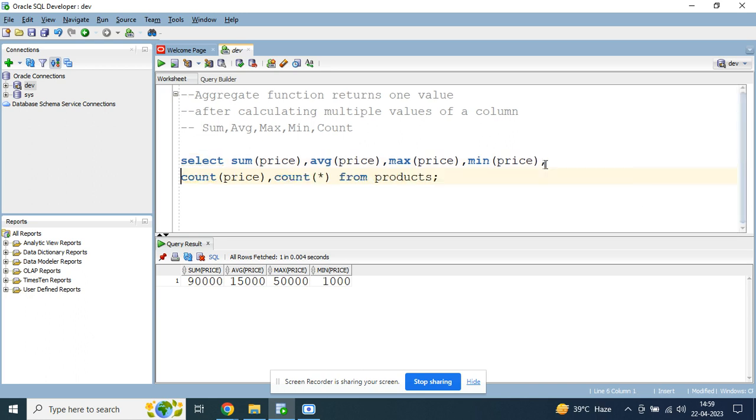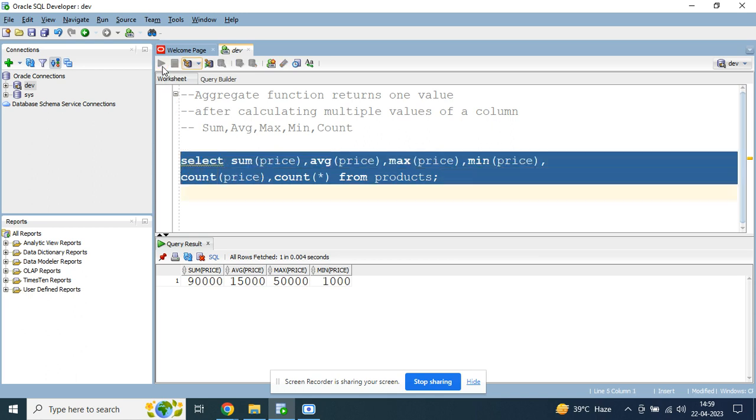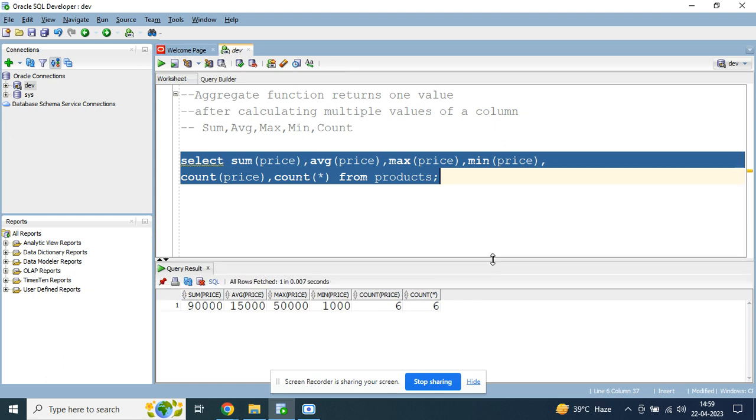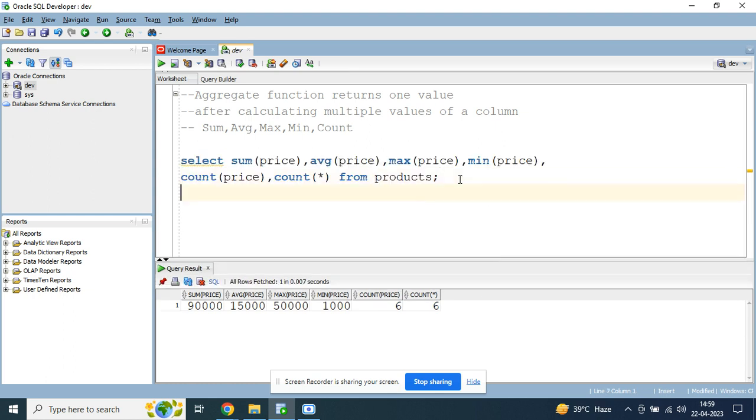Okay, so either you can mention count column name or count star. Count column name will give you the total number of values for that particular column. Count star will give you the total number of rows for that particular table. Okay, so in this case, I think both the values will be 6. You can see total 6 prices are available. Also total 6 rows are available for my table products. Okay, so this is about aggregate functions.